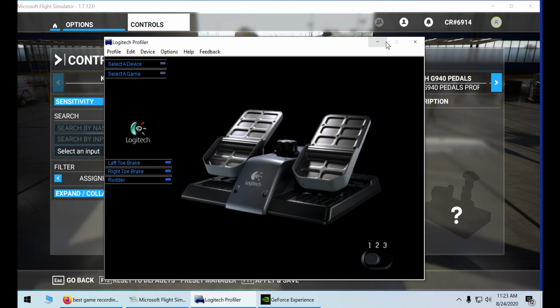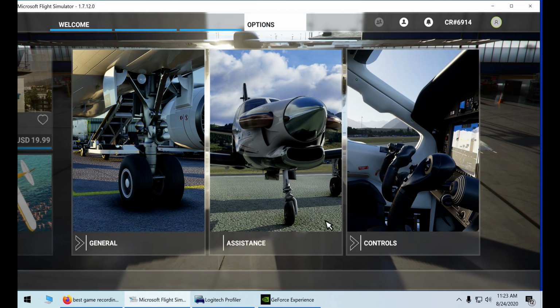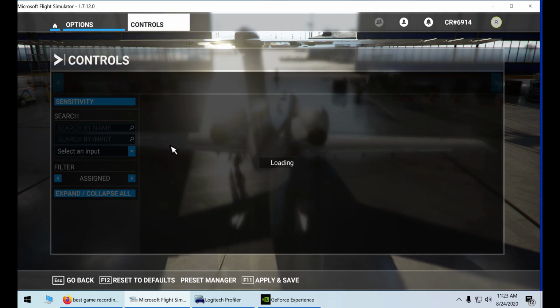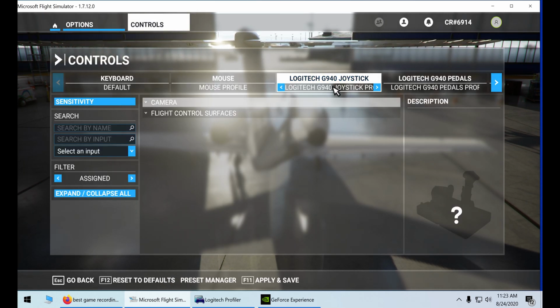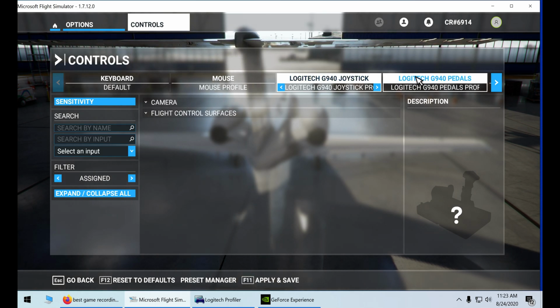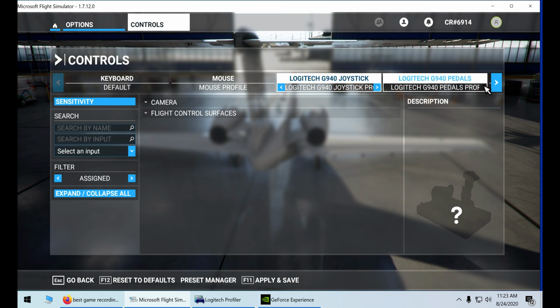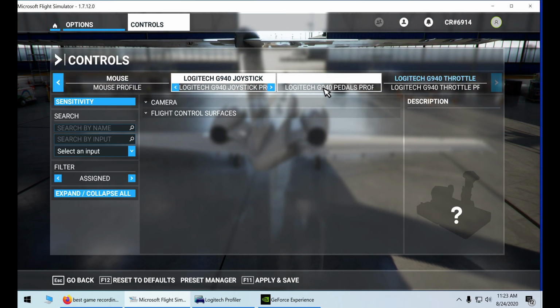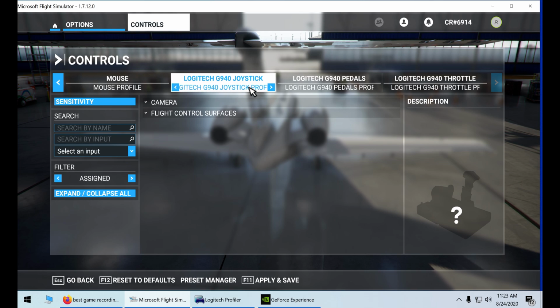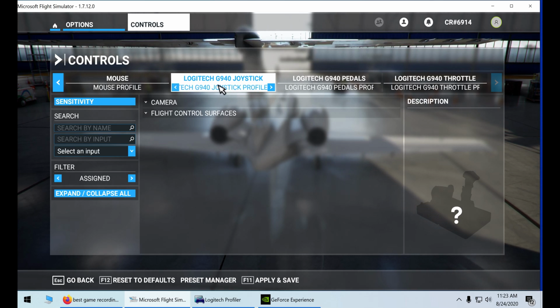So I'm going to leave this open. We're going to go over to the game now. To get here, I just clicked on the options and controls. Now, if you didn't install that software, these would all be really weird names. They don't work properly. It doesn't really recognize it. Once you install the software, you have the 940 joystick, 940 pedals, and 940 throttle. This will say default here. Once you start trying to change things, it'll ask you to make a new profile, so it's really not that difficult.